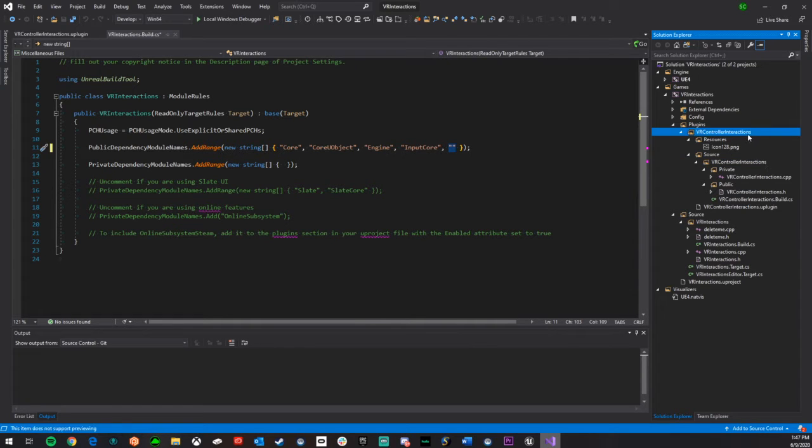You can hit F2 or right click and rename. It will highlight the whole name. Hit Control C to copy it, go in between the quotation marks, and hit Control V to paste it. And then you can save it.